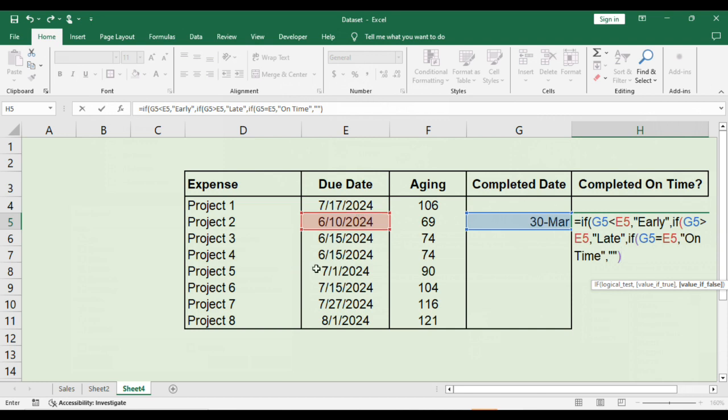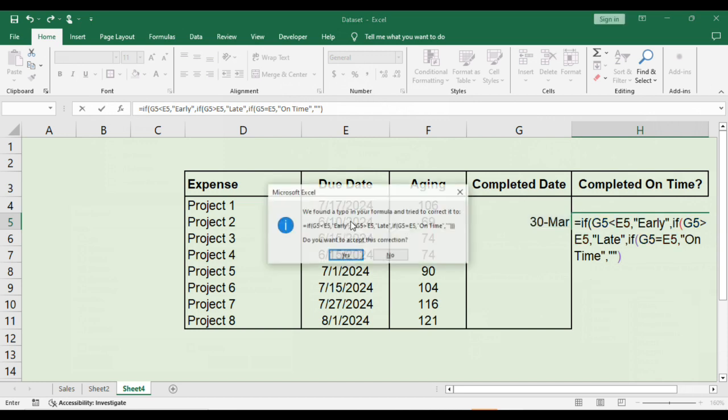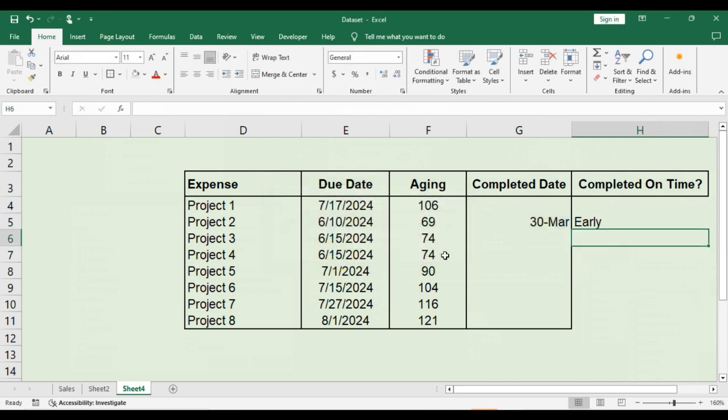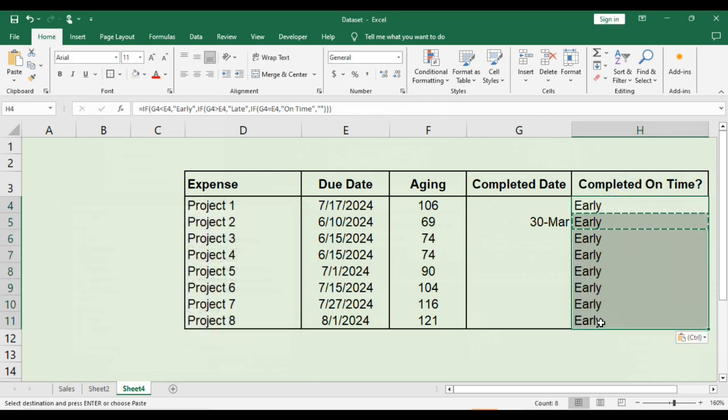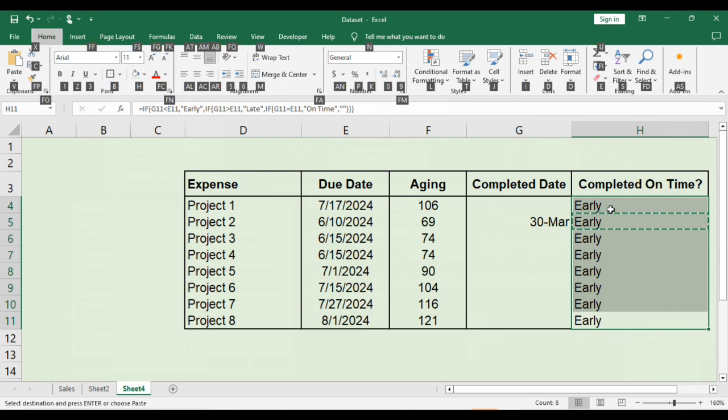Right. So the formula that we put in, we say if our completed date is less than our due date, then we completed it early. If our complete date is greater than our due date, the project is late. If both dates match, then we completed our project on time. Now, because we completed project 2 2 months early, you can see that we completed our project early. So again, we can copy the same formula.